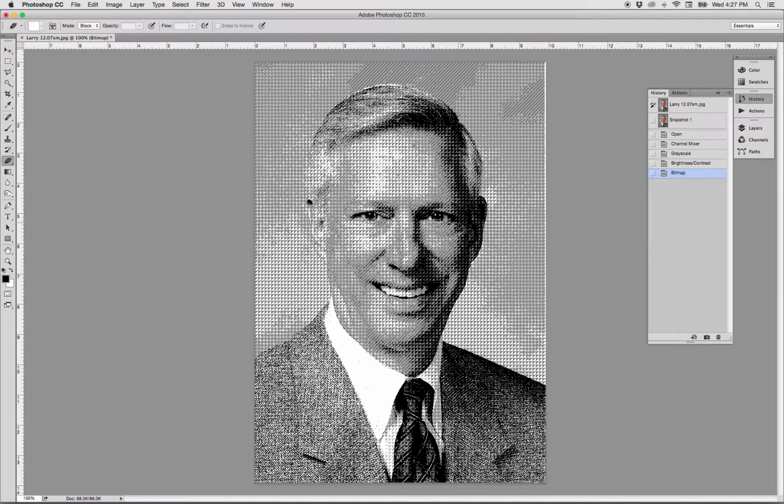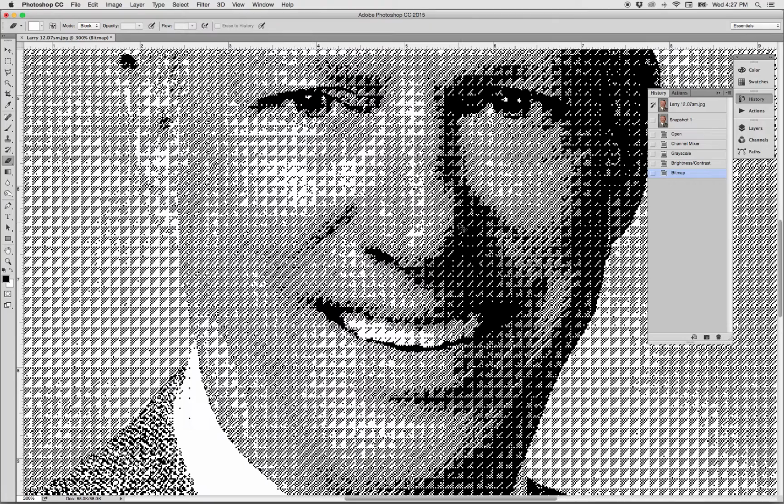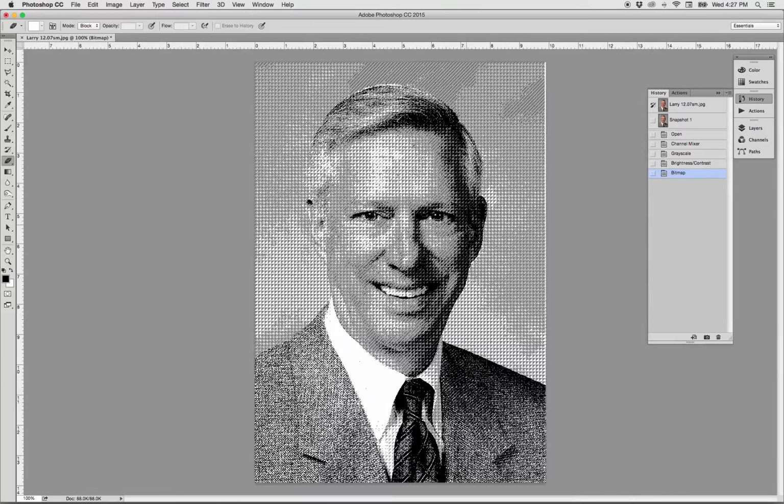And I'm going to enlarge this so you can kind of see what this pattern actually looks like. It's a blocked pattern, almost like a halftone, but with a real rigid sort of textural pattern on it. Let's go back down. And now let's try a different one.